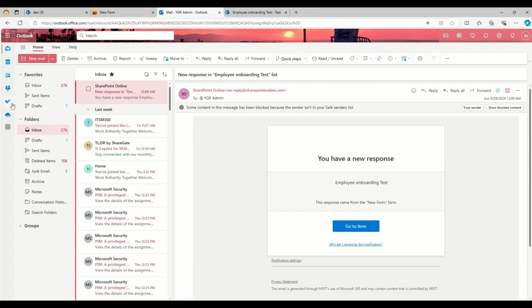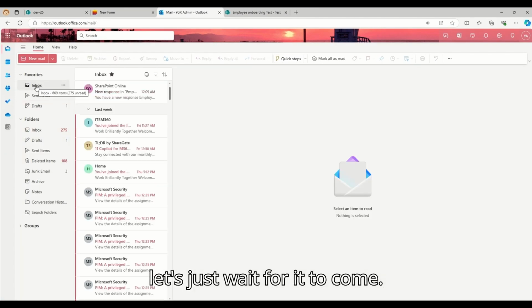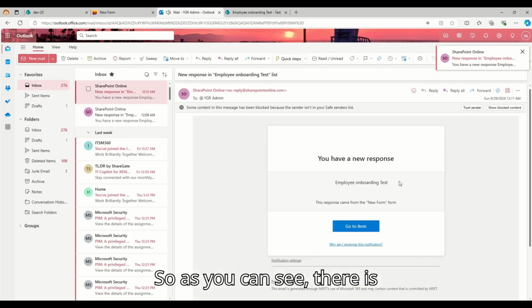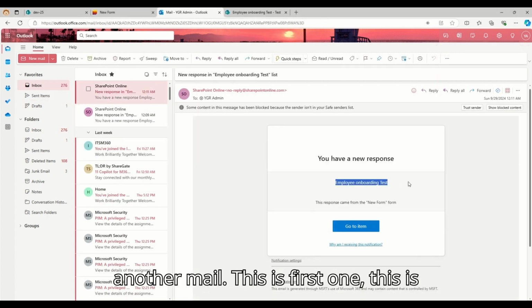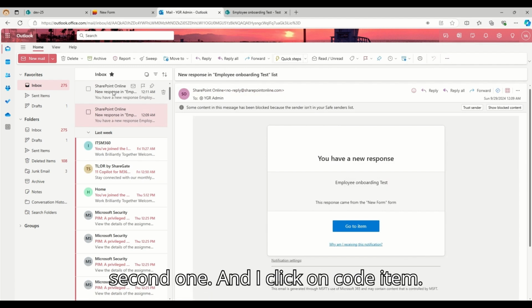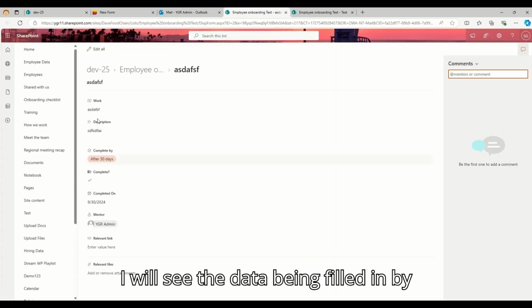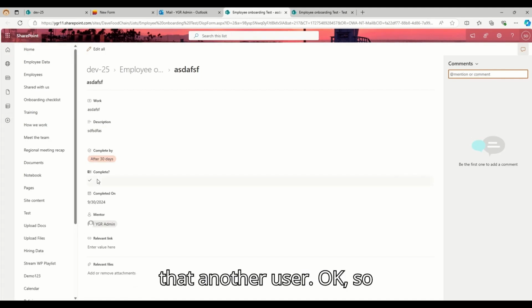Okay, let's just wait for it to come. So as you can see, there is another mail. This is first one, this is second one. And I click on go to item. I will see the data being filled in by that another user.